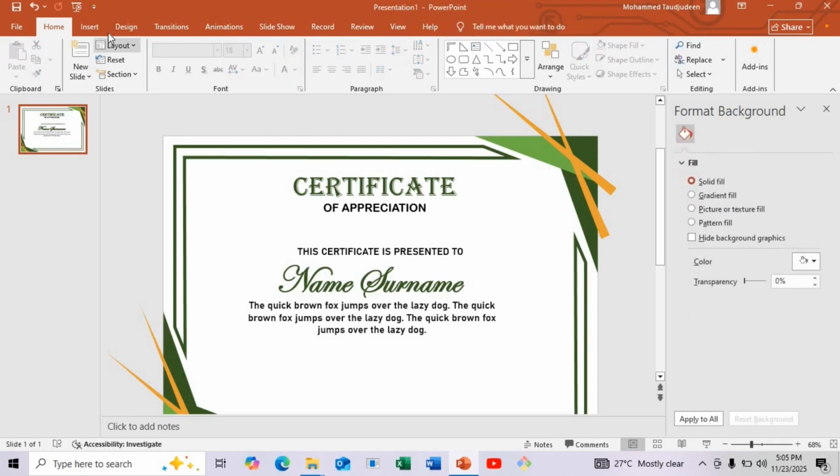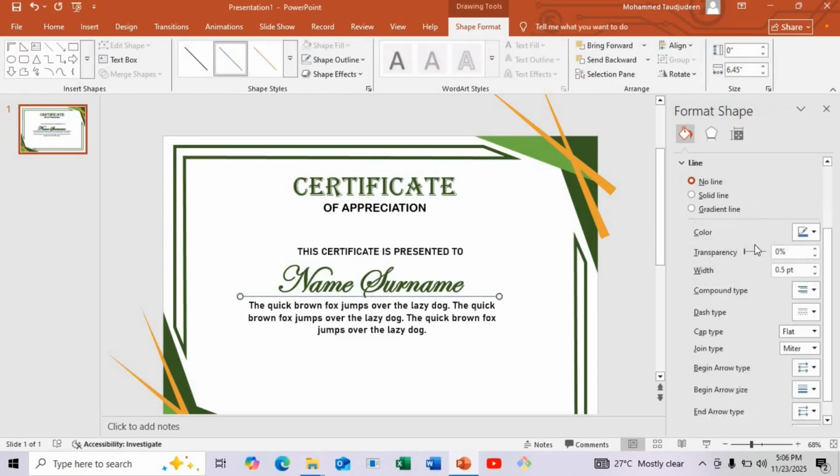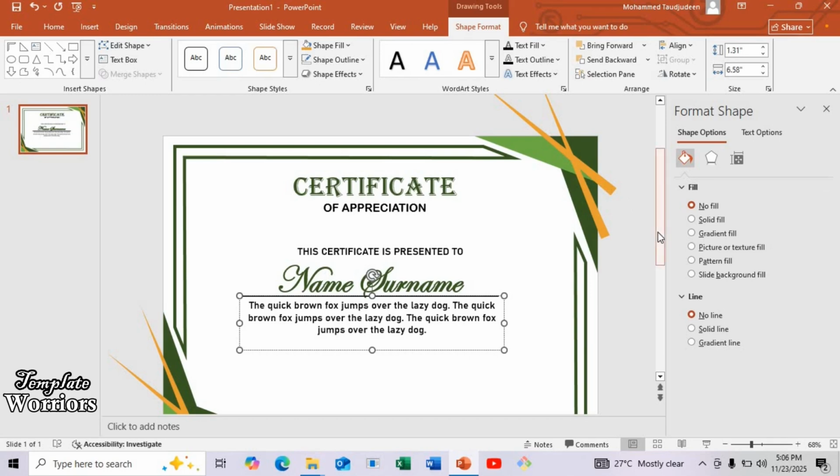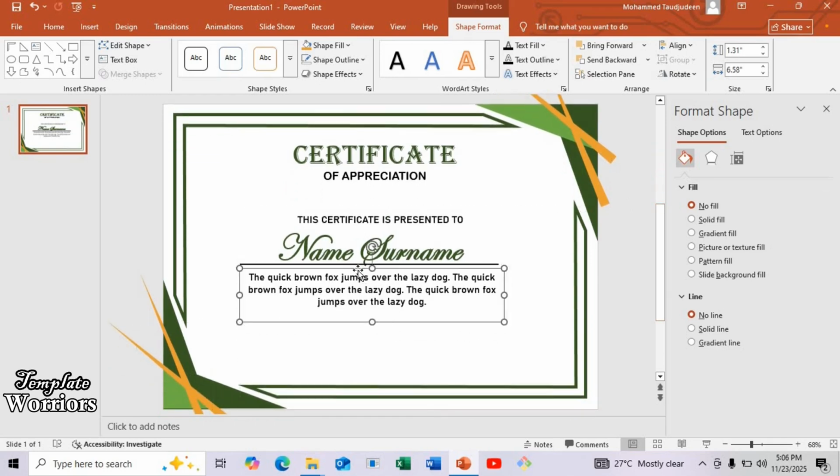So go back to the insert tab. You are going to insert a straight line in between the name and the description. So like this, I mean. Alright, so the size you are giving it 2, and the color, choose black. So the color of the line, you can choose green or black, but for the sake of this video I'm choosing black.